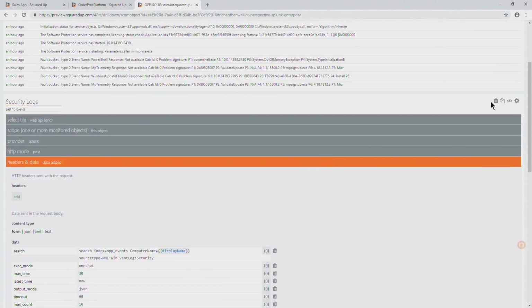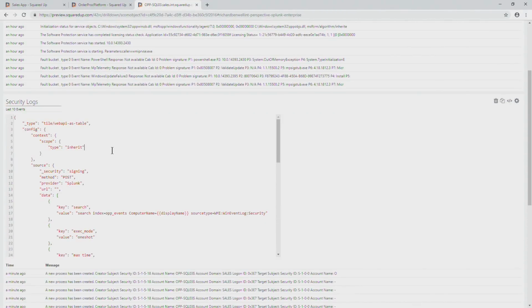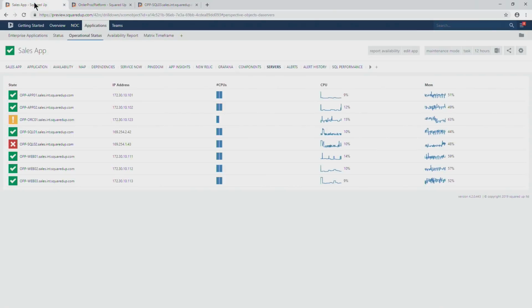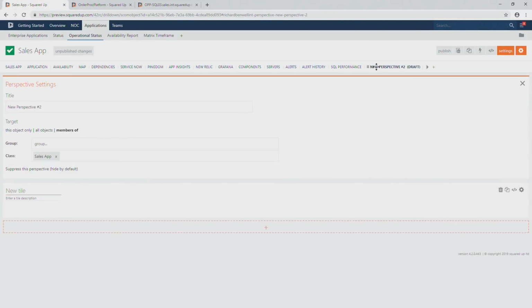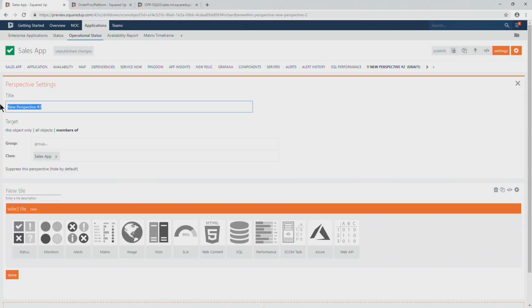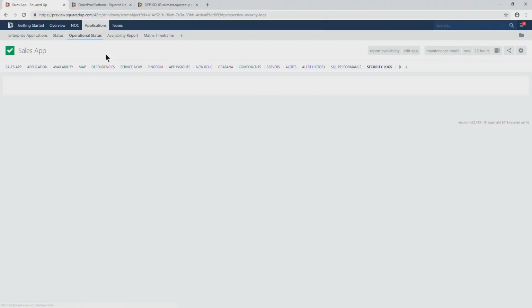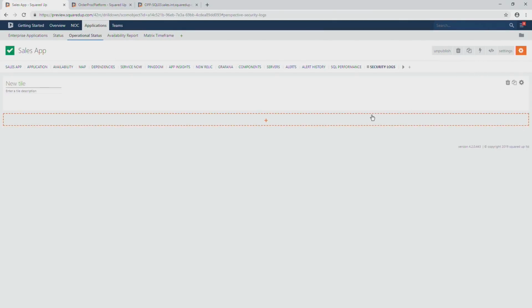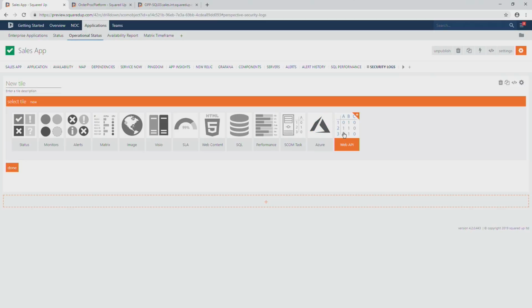So what I'm going to do to save me typing out lots of stuff is just grab the settings for that tile in JSON. I'm going to come back over to my sales app and put in a new perspective here called Splunk. Actually, I'm going to call it security logs, and that's going to be for all of my enterprise applications. Hit publish there. Now I want to add a Web API tile.